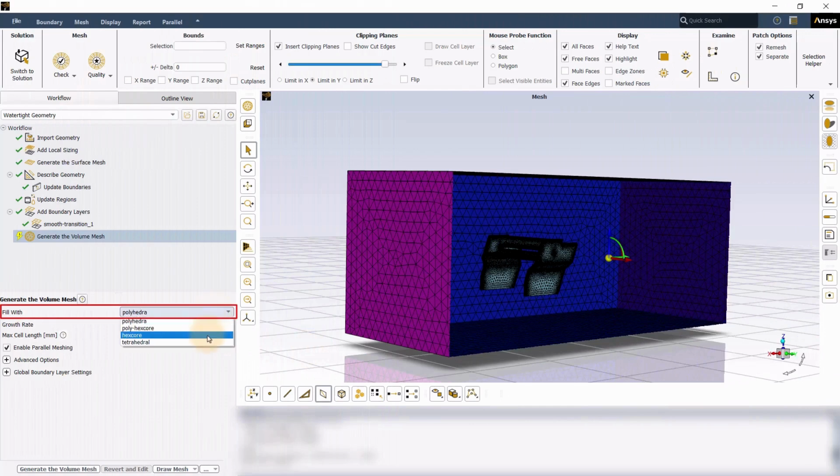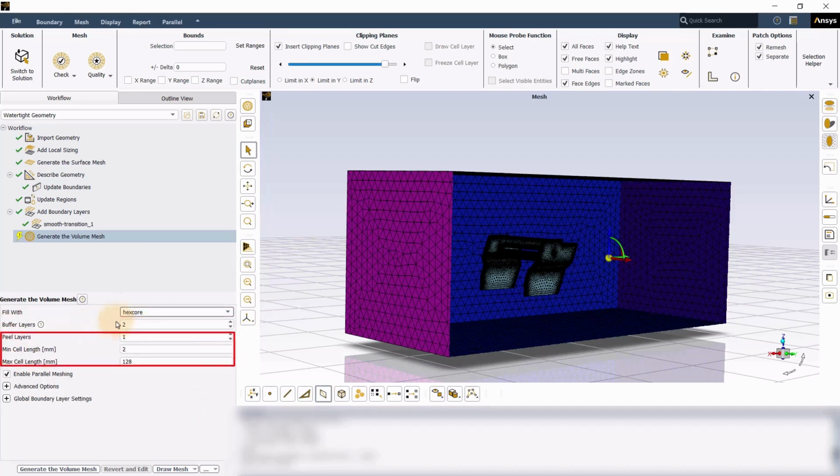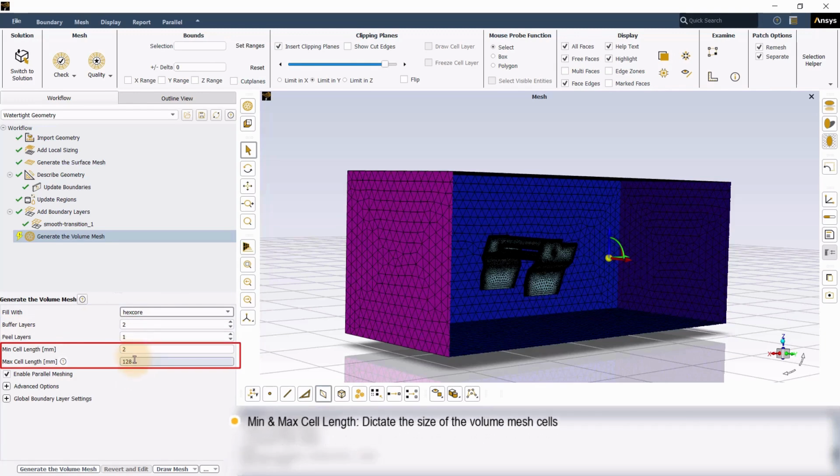Now, let's look at hexcore fill-with method. Based on this selection, new user inputs appear in the task. As the names indicate, the min cell length and max cell length parameters control the minimum and maximum sizes of the cells that are created during the volume mesh generation. By default, Fluent automatically calculates these values depending on existing surface mesh of the computational model. However, the user can change these values as required.